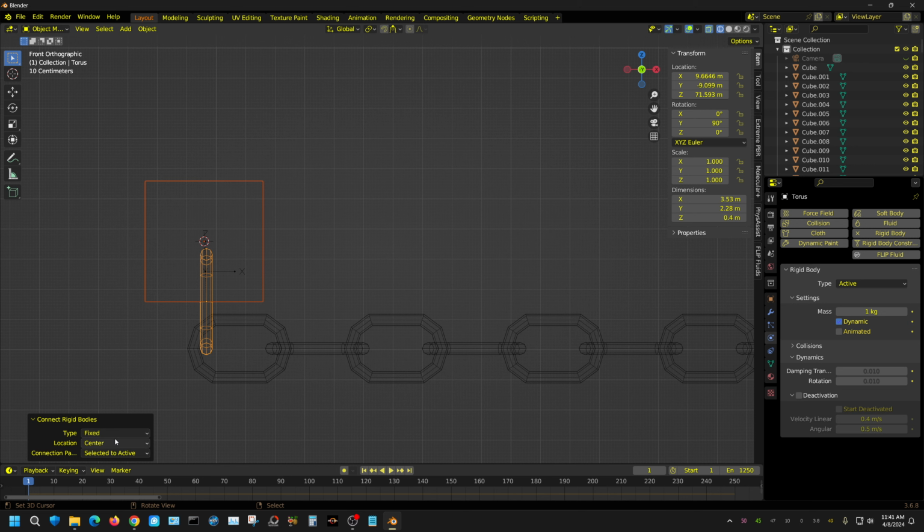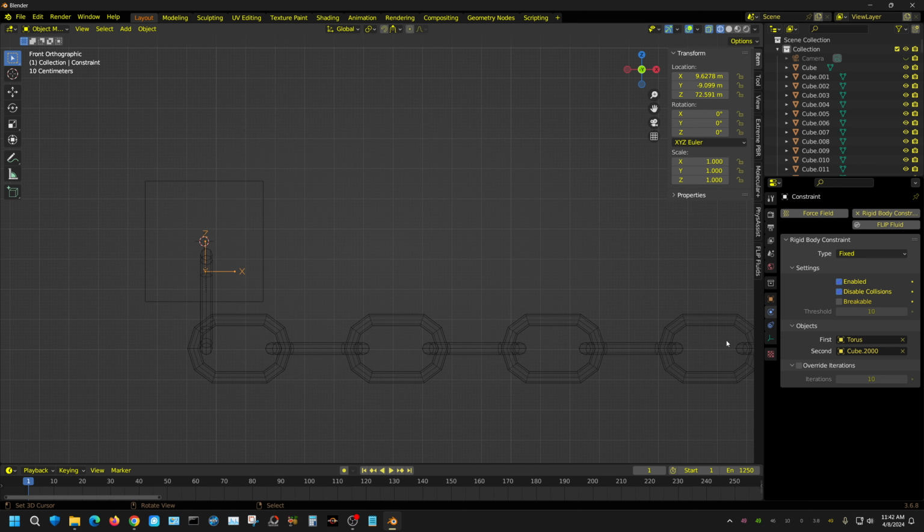We want it to be fixed, and these settings are perfect for this one because we want it to essentially connect this link to this cube and not move around. Alright, now the only thing we need to change on this, we need to come over here to the override iterations and set this to, let's say, 200, and we're setting this to a high number because we want this link, this connection, to be strong, and we don't want to use this one.